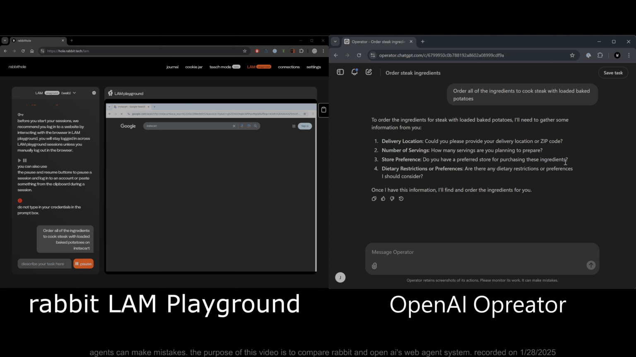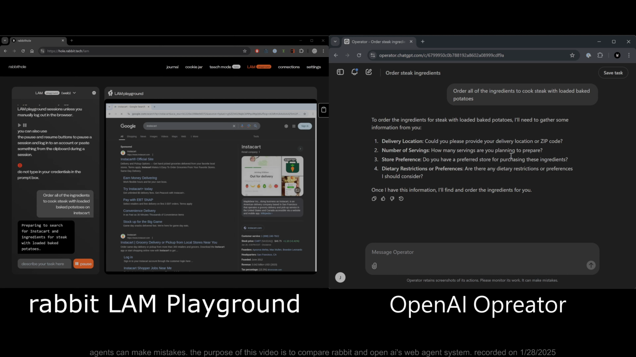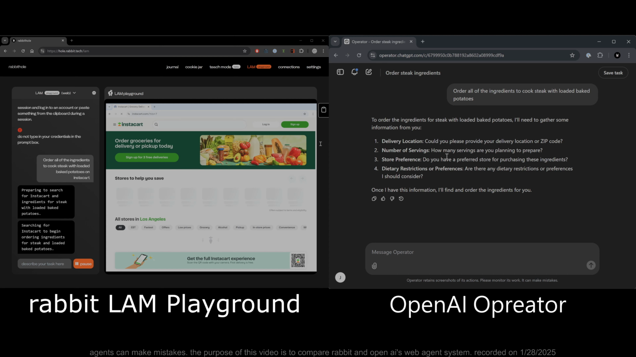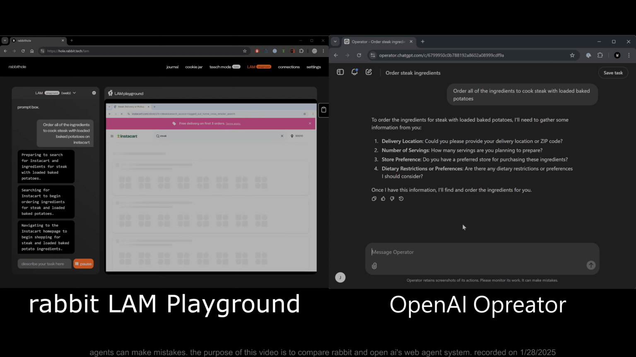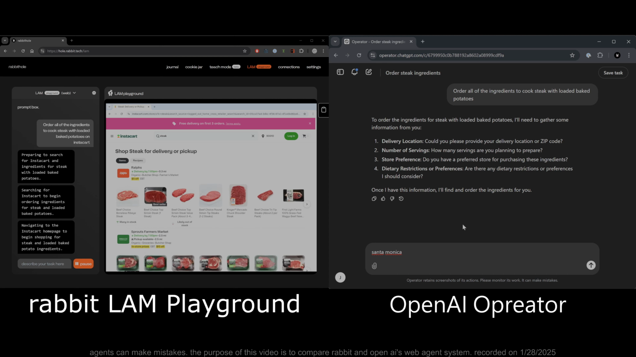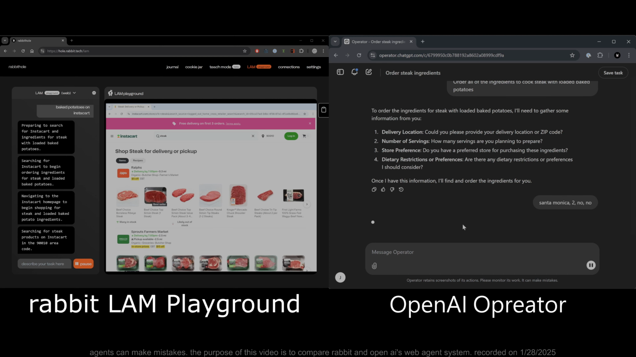Oh, interesting. So it actually, I'll need you some information. Okay. So again, right off the bat, OpenAI does not have all those information, so I have to manually tell the operator my actual address. I'm not sure if I want to do that, but let's just be very vague. So Santa Monica, number of servings two, no preference, no restrictions.